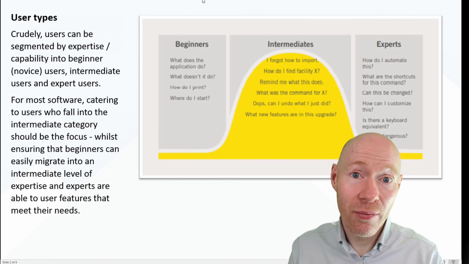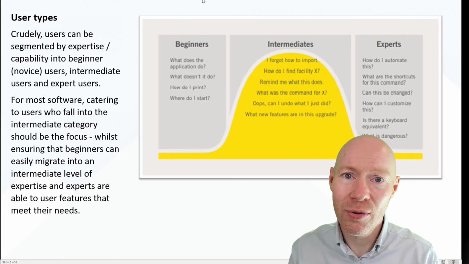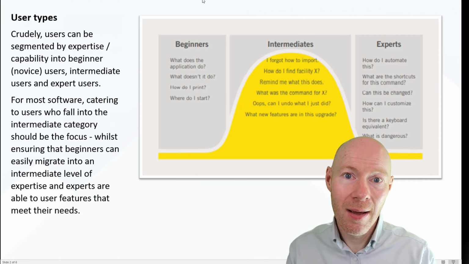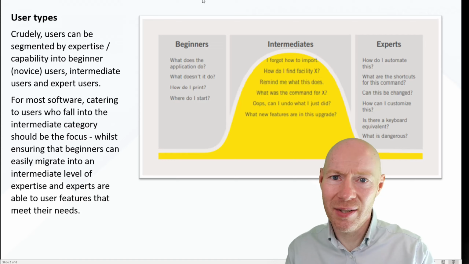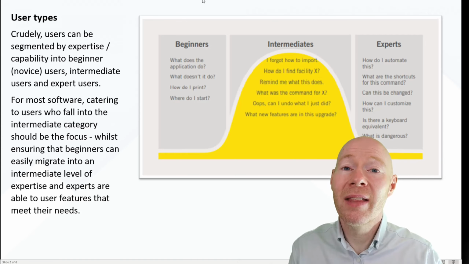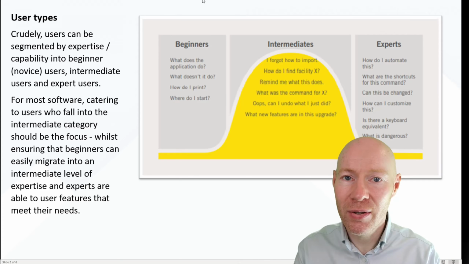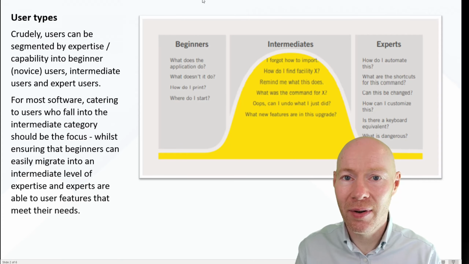For most types of software, the intermediate grouping is where most of our users will end up. We'll have some beginners, but we'll want to help them progress as quickly as they can into the intermediate, where they're comfortable with the application. They're not wondering about, how does this work? How do I do this? And depending on the application, you'll have a number then that filter into the expert category. But by volume, intermediate users are where we should put our emphasis. We want to make sure it works really, really well for that category of users.